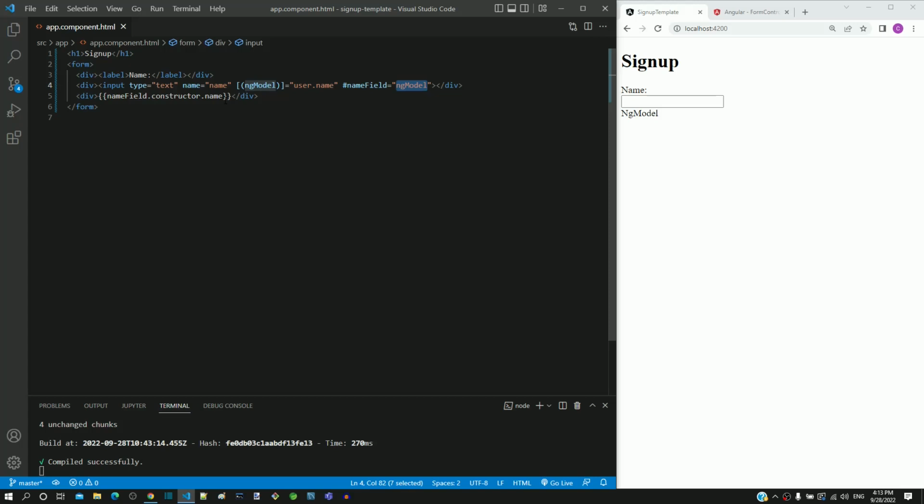In the interpolation, I am removing constructor.name and replacing it with valid property. I am prefixing this interpolation with valid as label so that we know the property for which the value is displayed. I am saving the file. After the page reload, we can see valid property displayed as true.